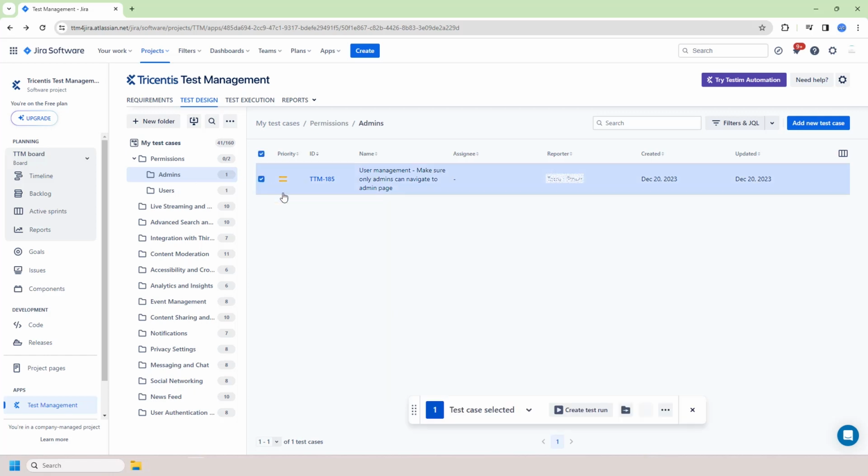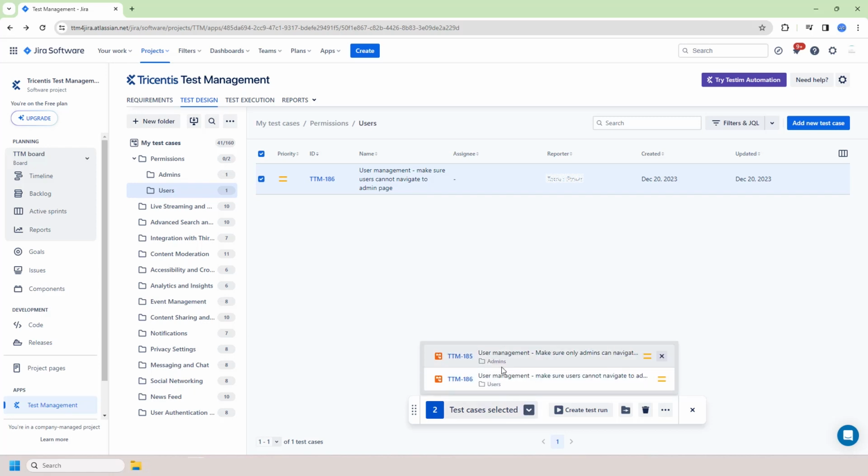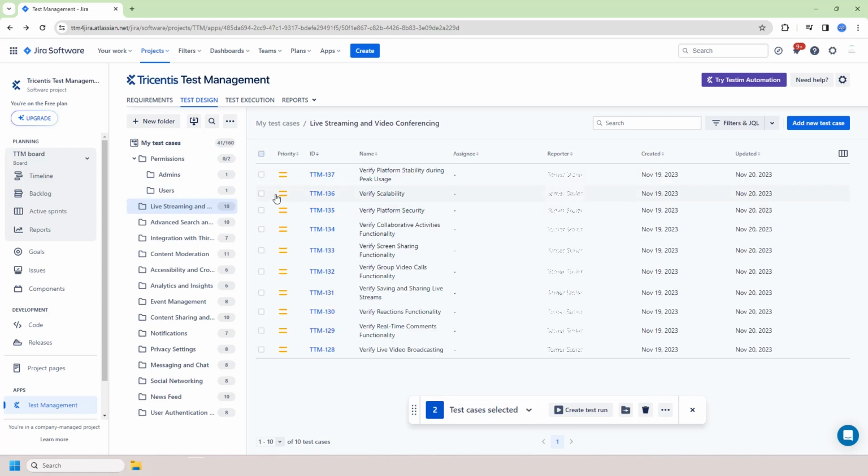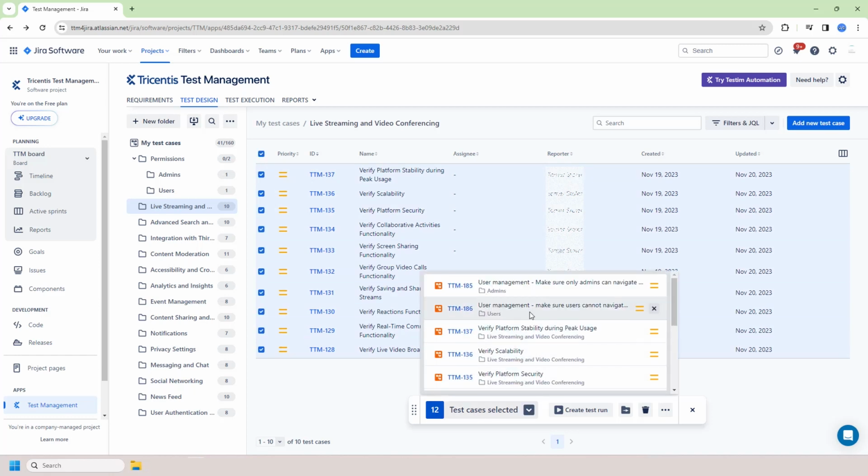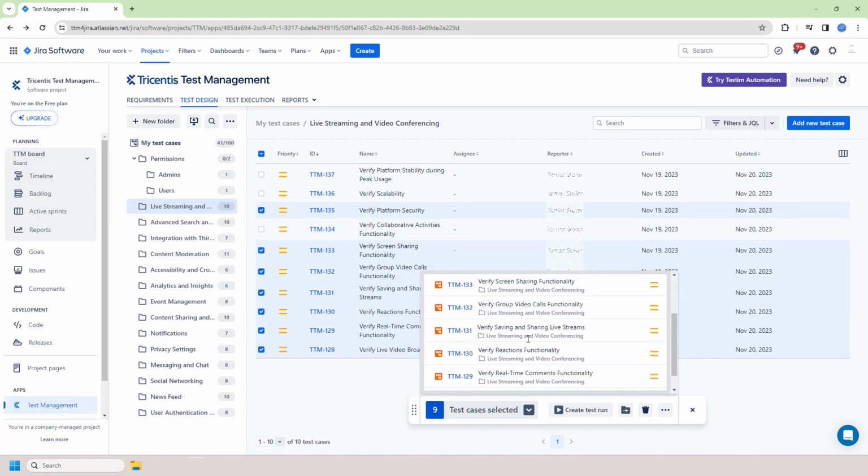The TTM for Jira tool also allows us to select test cases between different folders. Also, when a test case is selected, it shows in which folder the test case is placed. As you can see, one test case or multiple test cases can be selected from the different folders, and the unique part of the TTM for Jira tool is that you can deselect any test cases from this view itself.